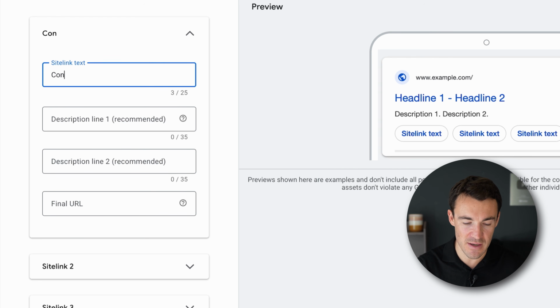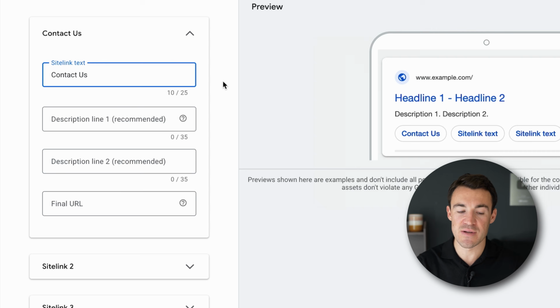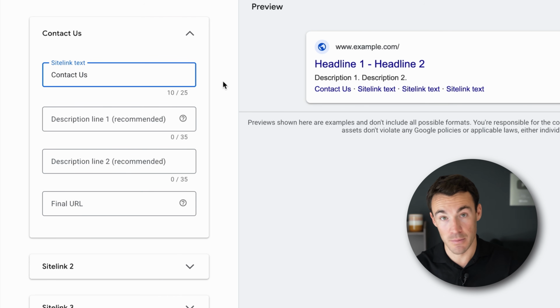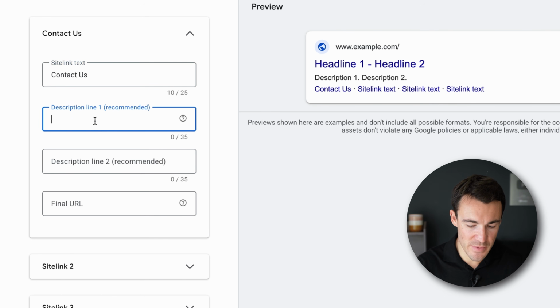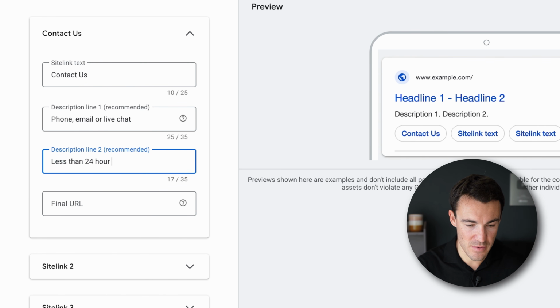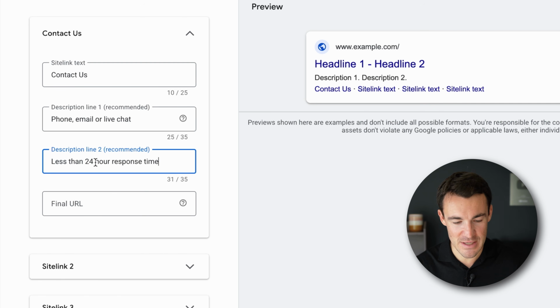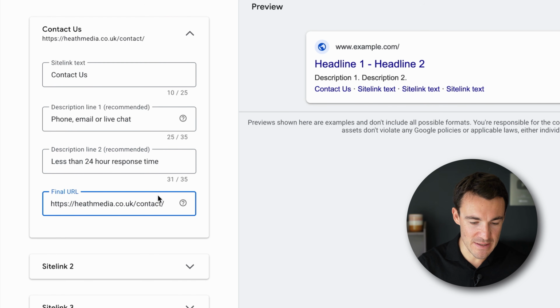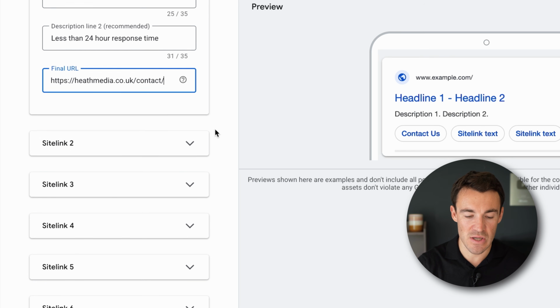So we can start with an obvious one, something like contact us, right? That's a site link that a lot of businesses are going to want, because some prospects are just going to want to come straight through and contact you, whether they're prospects or already existing customers. Then in the description, we could have something like phone, email, or live chat. How about less than 24-hour response time? Something along those lines to help sell the click on the contact us. You'll be like, oh, okay, great. I can get in touch with them multiple ways and I'll get a response really quickly, or change it as appropriate. Then we need to put in our URL. So send that through to the page on your website where people can actually, in this case, contact us. And then we've got our first site link created.